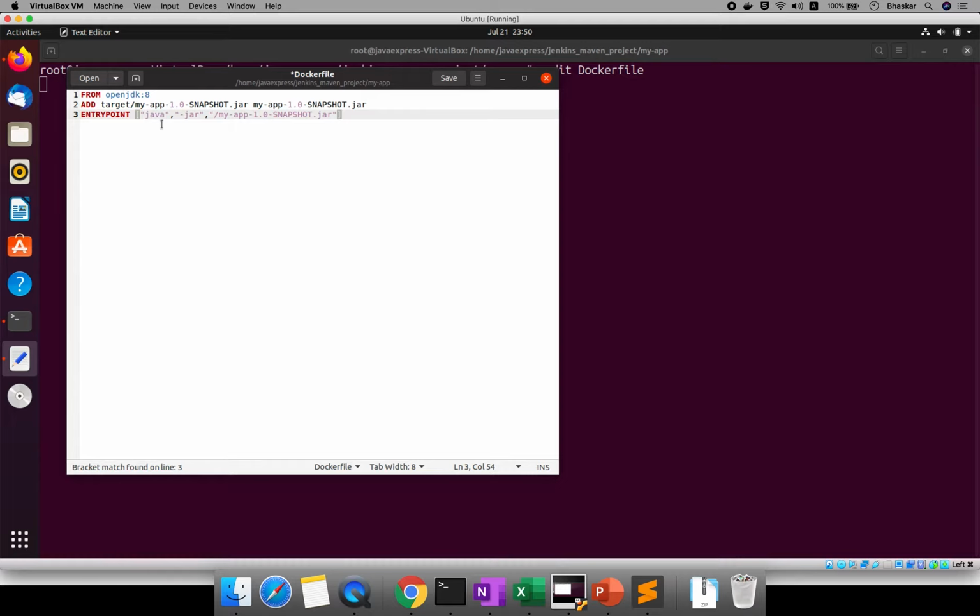Okay, so for your jar file, if you want to create a Docker image, you need Java software, that is OpenJDK 8. I'm using OpenJDK. Then you need to add, whenever you are doing clean test and deploy, one jar file will be created in your target folder. I am adding that target folder into my new mesh. This is your output directory in your my app.